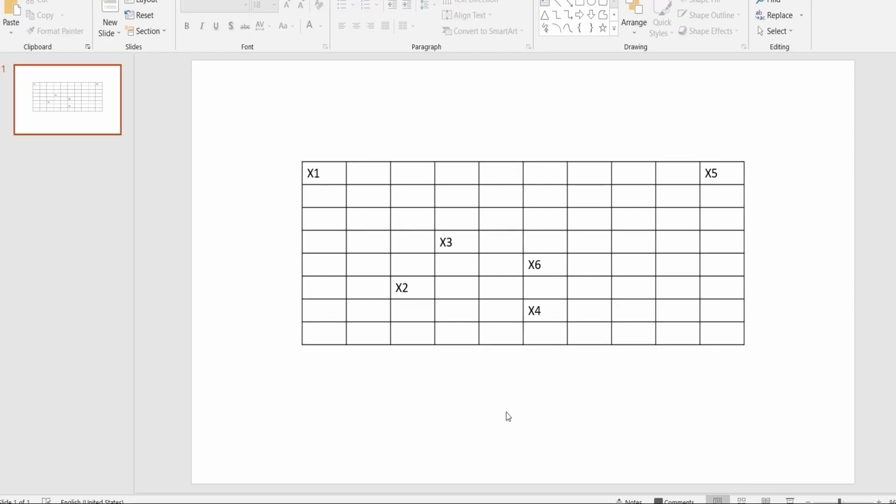Now let's see the minimum number of steps from x2 to x3. We can traverse from x2 to x3 in minimum steps if we first traverse diagonally right. So from this position we go to this position and then we go up. So this takes two steps to traverse from x2 to x3.